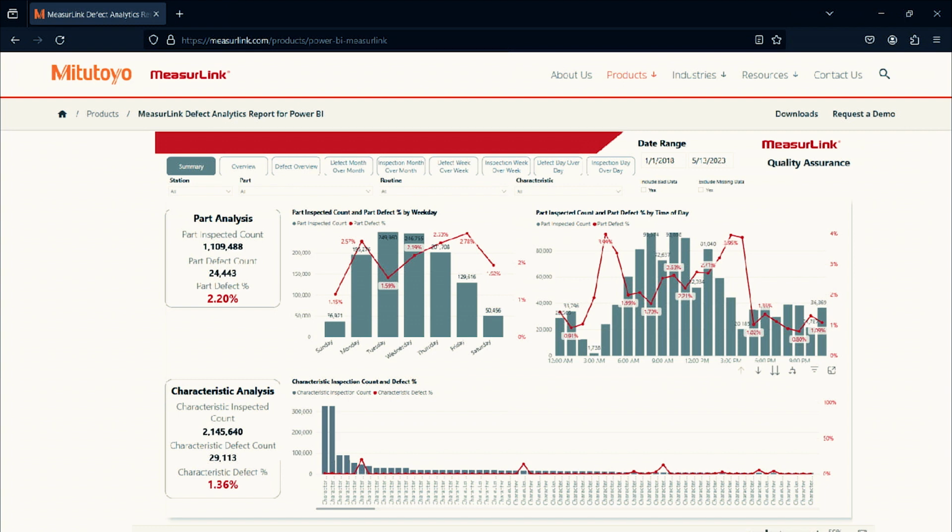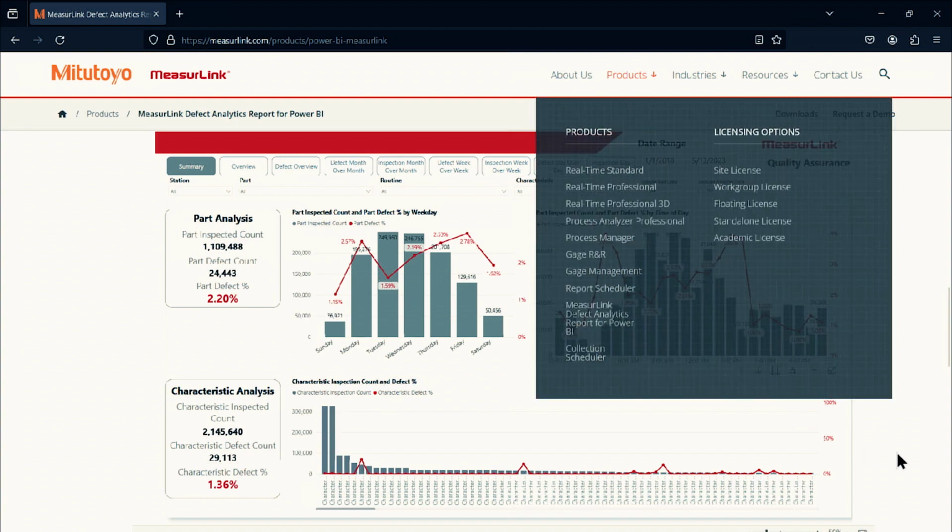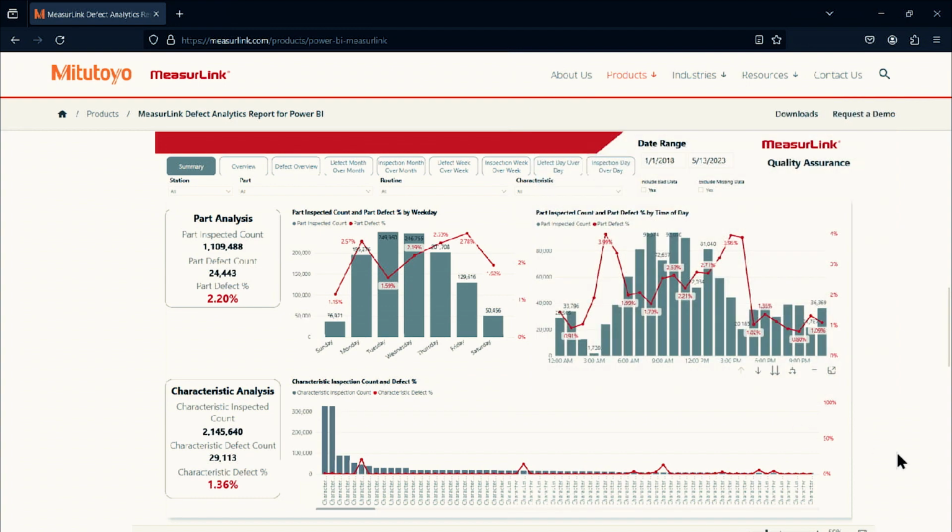We're going to take a look at the Defect Analytics Report for Power BI on the MeasurLink.com website, so you can actually see for yourself if this will work for you. So navigate over to MeasurLink.com, go to Products, and scroll down over to the Defect Analytics Report for Power BI. This is going to be 9 pages of Defect Analytics Report. The main page is going to be the summary page.